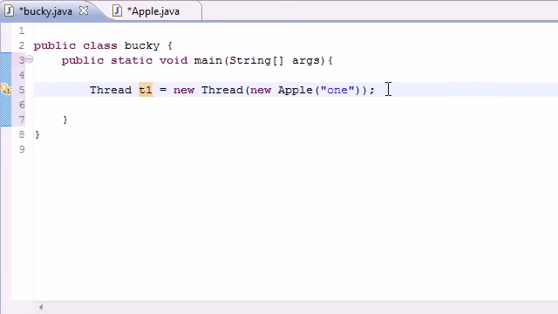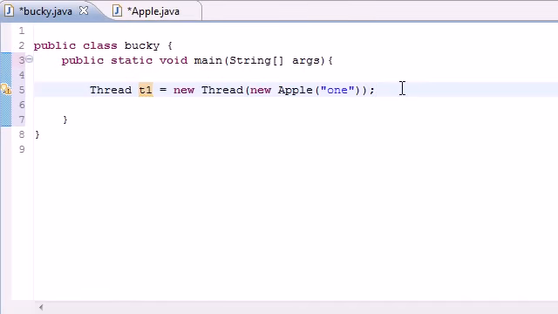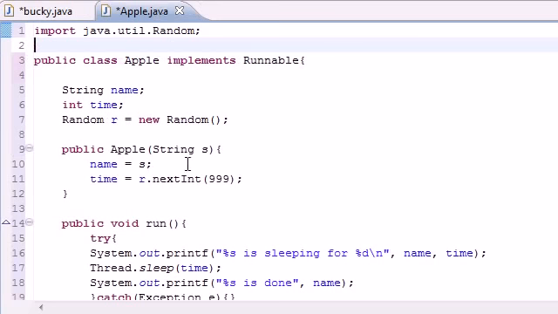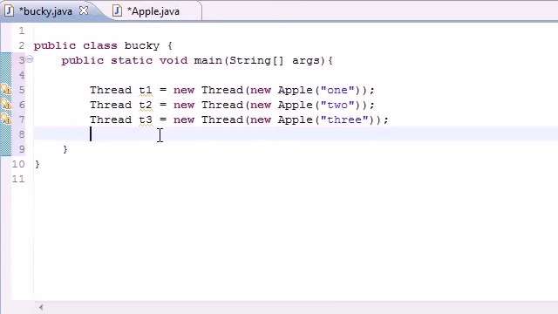So let's go ahead and make 2 more right now. Again, we're going to be creating 3 threads from the same class. I'm going to name this one T2 and the variable T3, and the threads' names are going to be 2 and 3. If you're wondering why I'm typing 1, 2, 3, it's because this Apple constructor, remember, we passed in a string variable to give it a name, and then upon construction of the object it creates a random time.